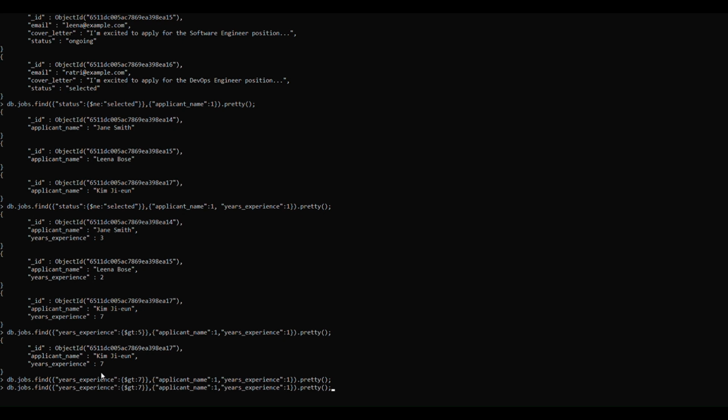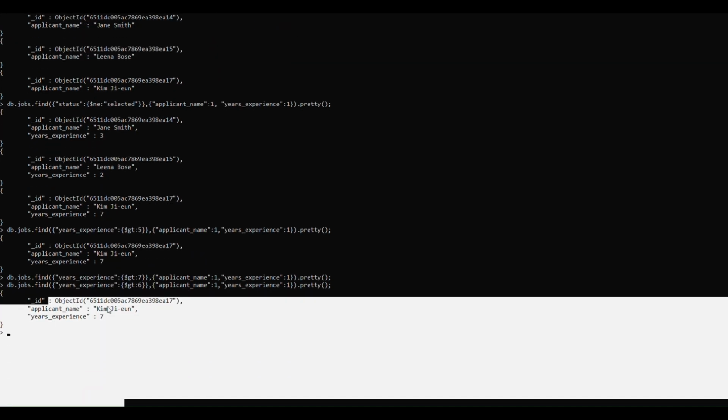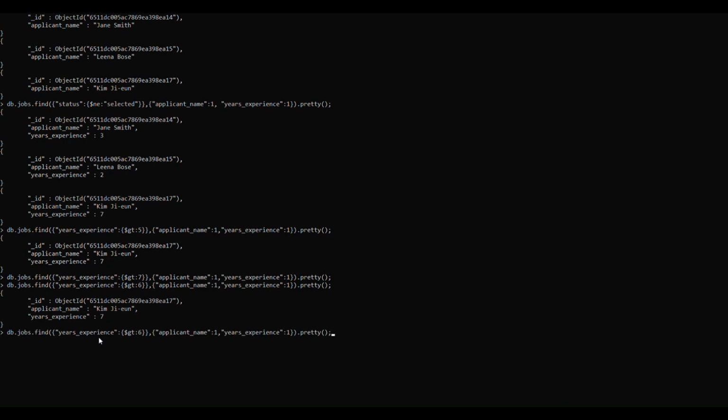Now let's see how it works. There is another operator for greater than or equal to, that is $gte. So if you apply $gte with 6, I have got the response for Kim with 7 years. So $gt only works for greater than, not greater than or equal to. Another operator, like I said, for greater than and equal to is $gte. With the help of that we can find.